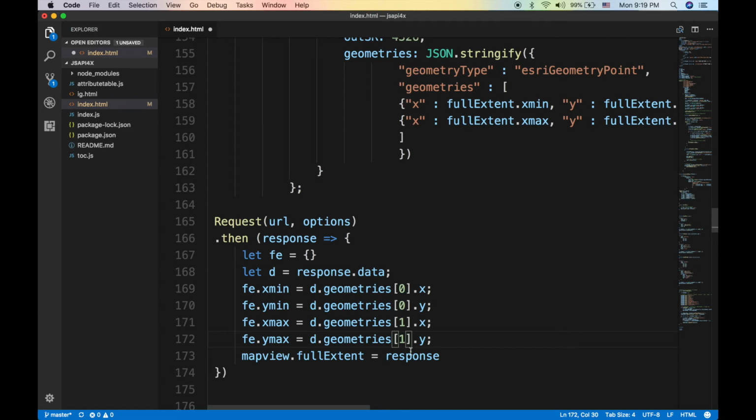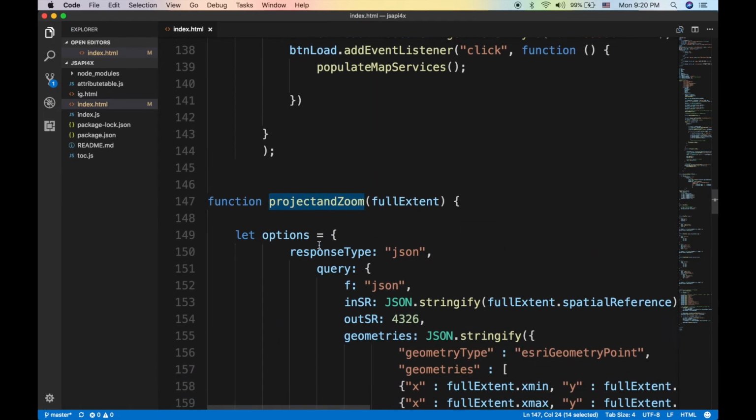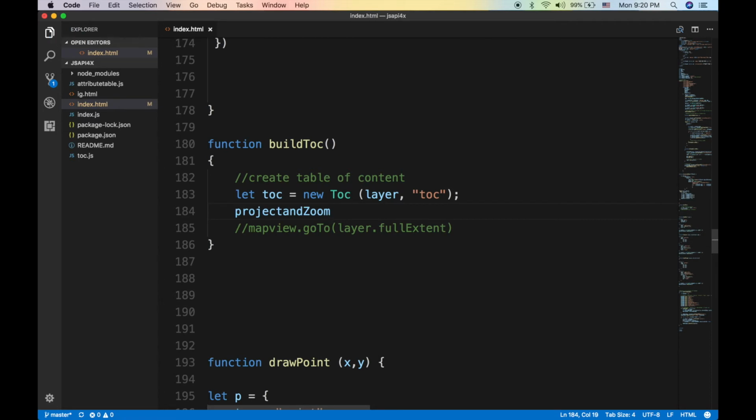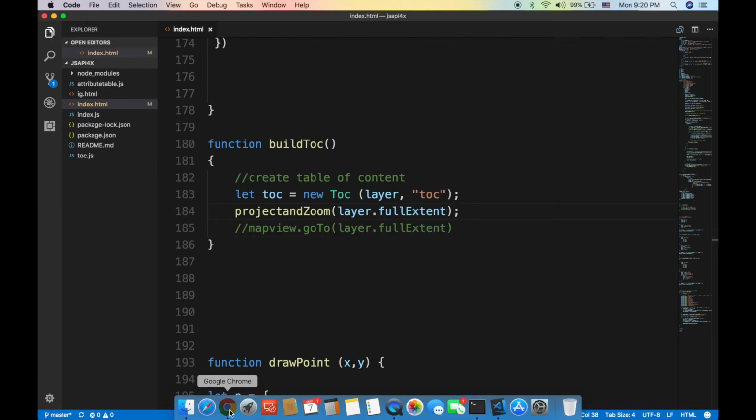This is 1. This is 1. And all we have to do is F8. I have no clue if this is gonna work or not. Project and zoom. Last thing, when we try to go to, which we will comment out, this will not work, remember, because of the incompatible spatial reference. What we're gonna do is project and zoom, and we need a full extent, which is this guy, our lovely function. Will that work?